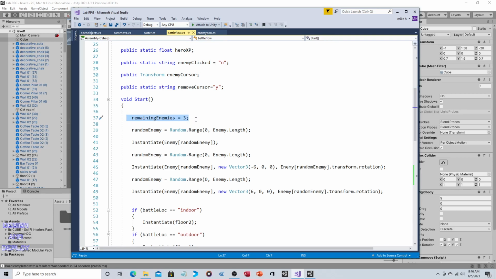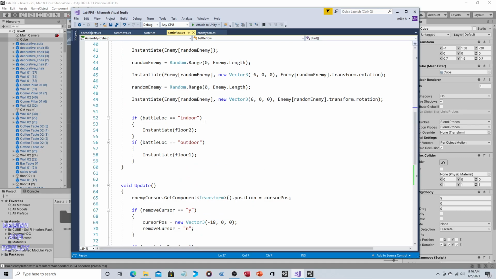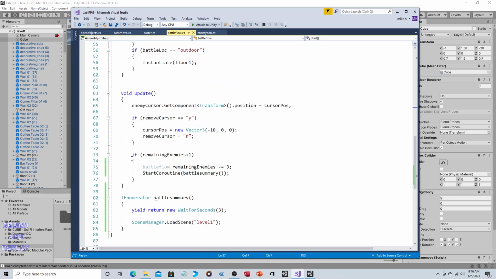Now, if you're going to sometimes have one enemy or two enemies or three enemies, then obviously you're going to have to put additional controls. But for now, for me, it's always 3 enemies. And then in the update section, we're simply saying if that number is less than 1, so 0, then we're going to set that variable back to 3. That's just a precaution so that you don't keep cascading in and out of combat uncontrollably.